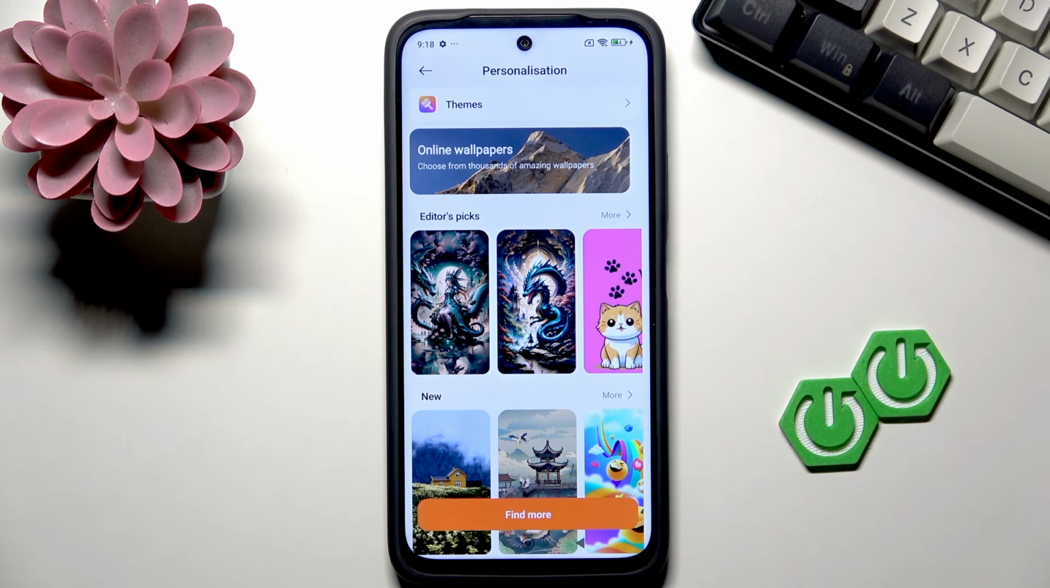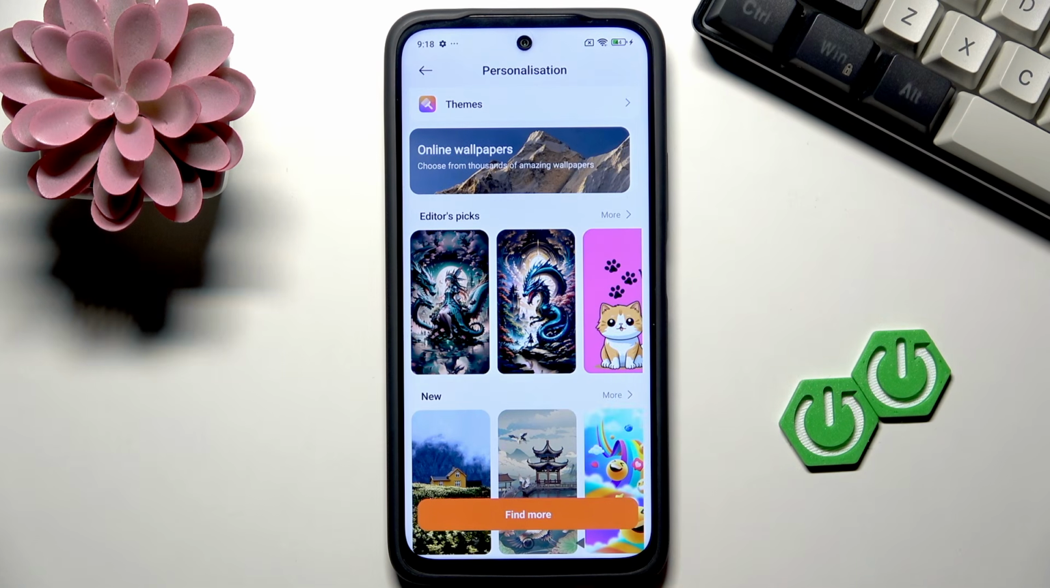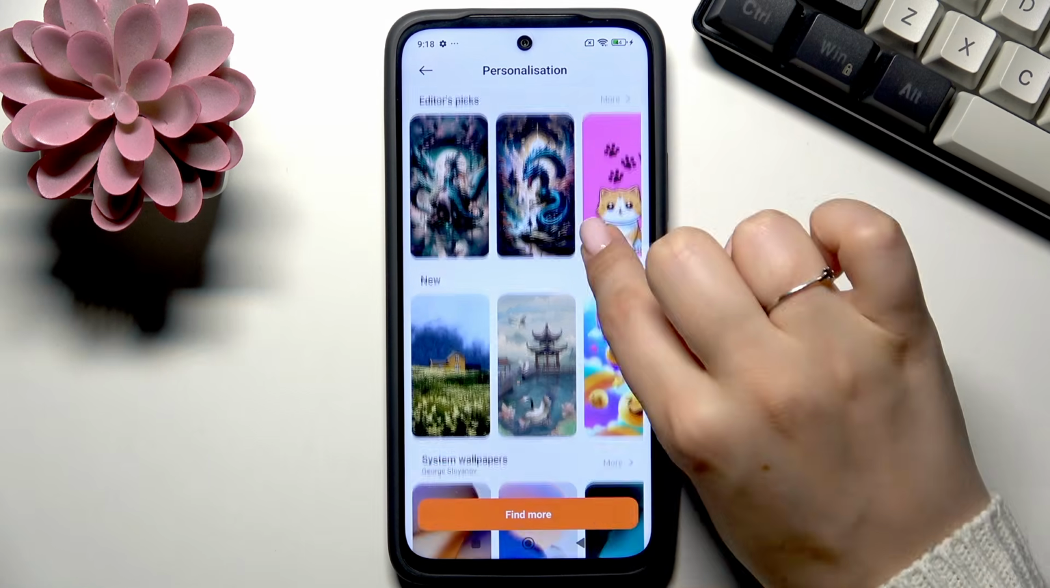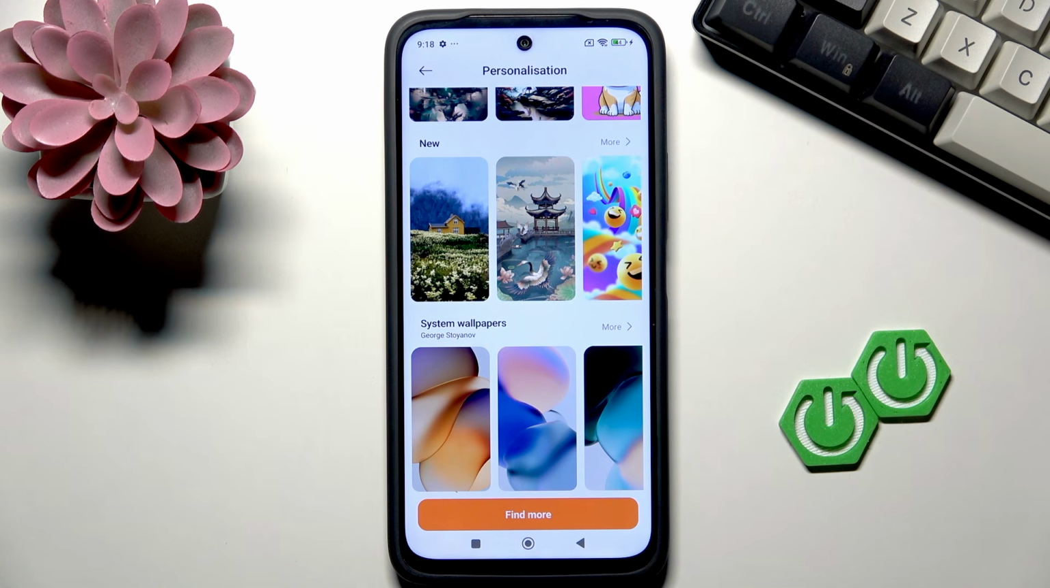So those are, as it is said, available online, so you need the internet connection to be able to find something here. But they are free of charge, so you can freely download them. You can simply tap on online wallpapers or tap on find more and enter the themes. And under it you still got system wallpapers which are pre-installed.